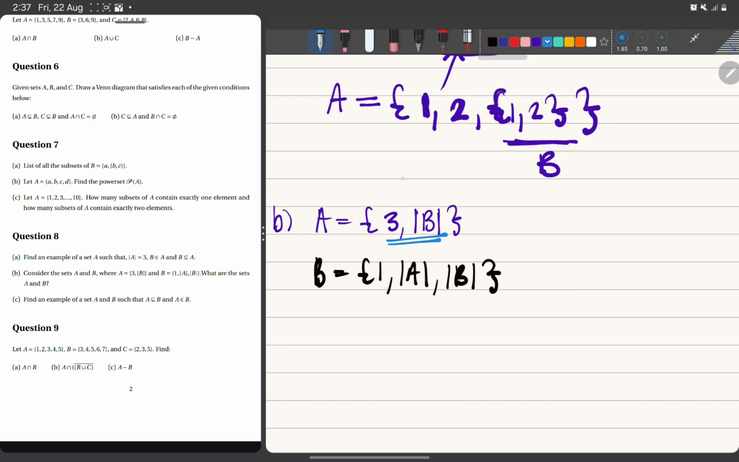What is the possible size when we have A having 3 and the modulus of B like this? How many elements could A have? What are the possible answers for the modulus of A? We know that |A| can be equal to 1 and |A| can be equal to 2. You say to me, how come? There's something you've got to know and remember.